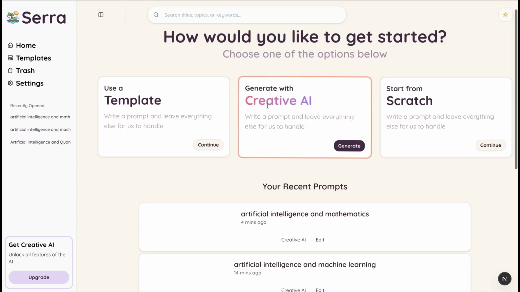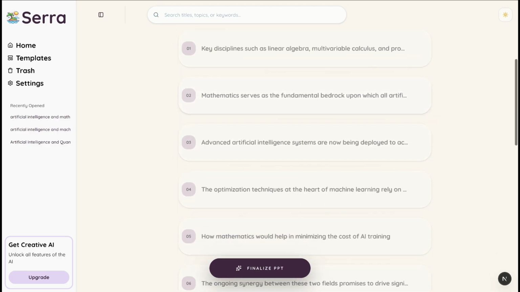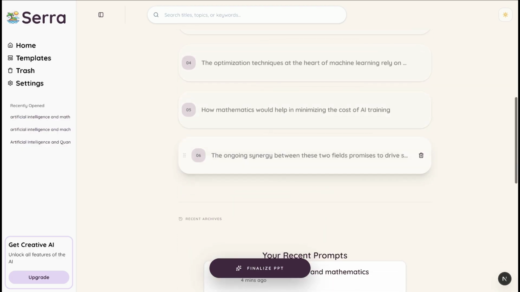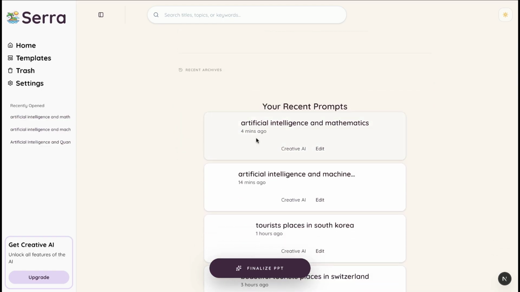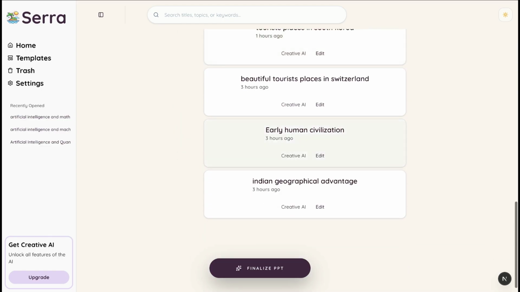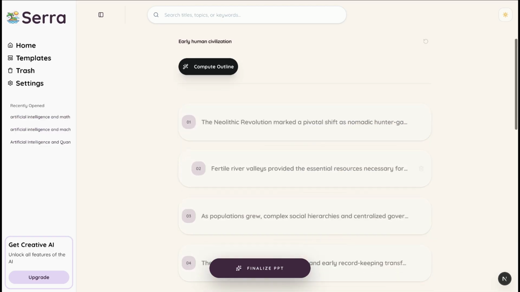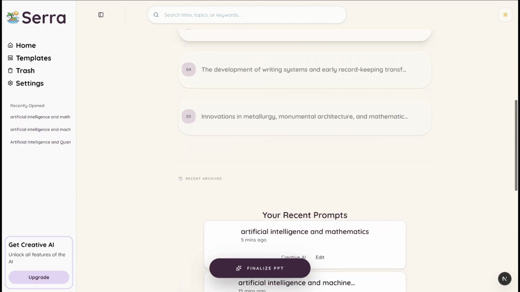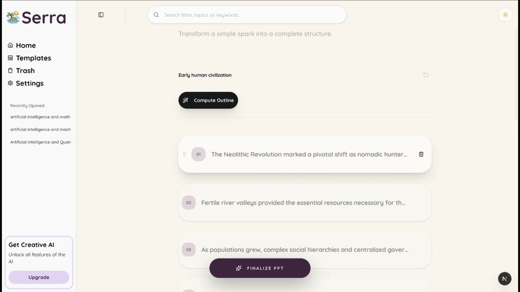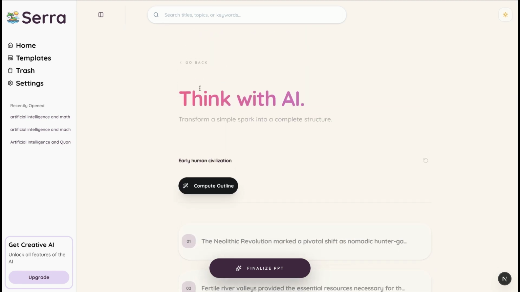And not only that, if I go to this option, I would have all my previously generated prompts to save my AI uses. And not only that, all the previous prompts are also here. So if I click on anything, say early human, I would do this and I would get the previously generated outlines for those prompts. So this way I could also save much time for outline generation.